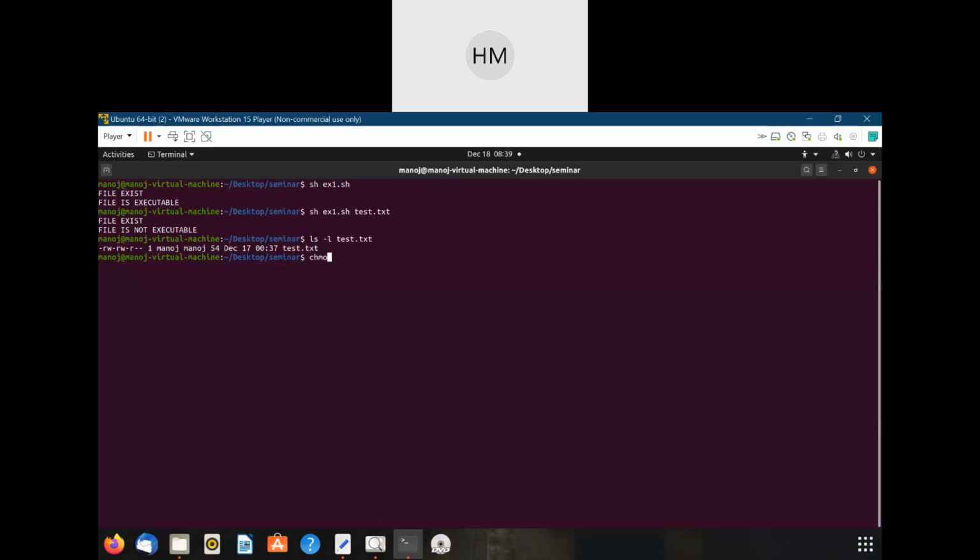So let me change the access permission. We are giving the executable permission for test.txt. So let me do the same thing now. See, the file exists and is executable. So for our first constraint, we have done it correctly. Let me add test.1, which is not a directory and it is not a file also. So file or directory does not exist.